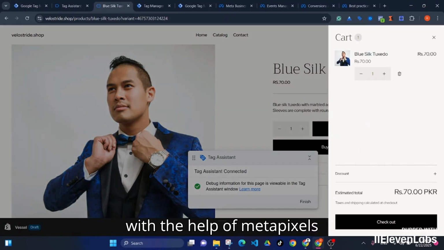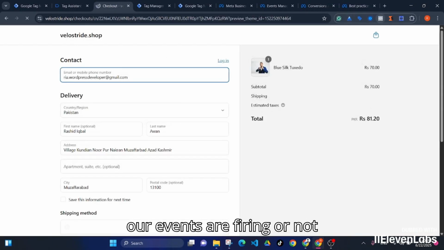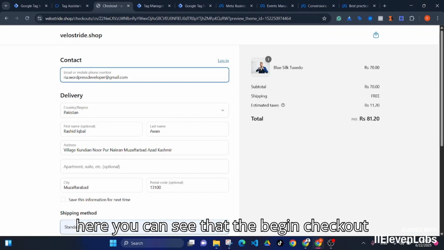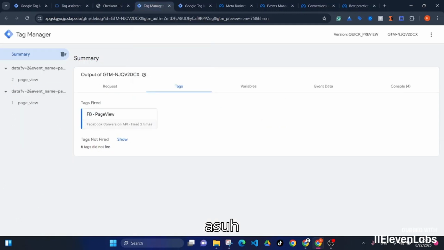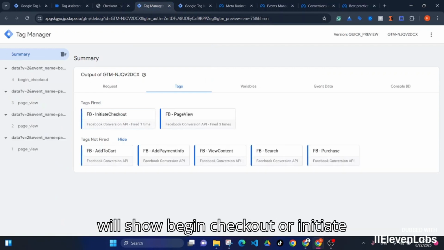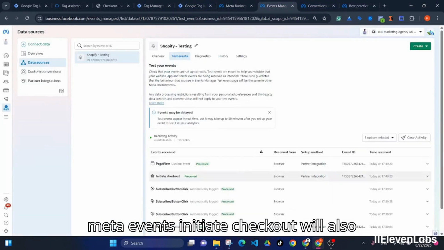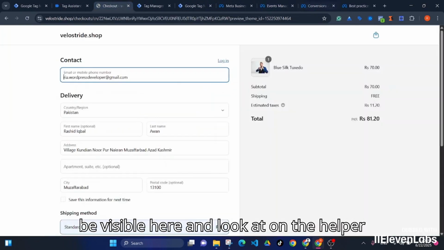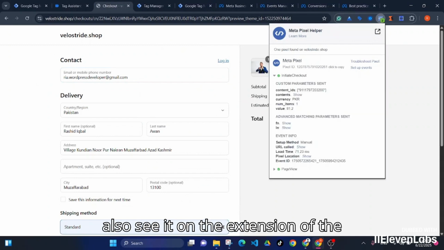With the help of Meta Pixel Helper, you can also see if our events are firing or not. Here you can see that begin checkout is not visible on the normal web container because this is a sandbox. But on our live site it will definitely be visible here, because our server-side container will show begin checkout or initiate checkout here. And then if you look in the Meta events, initiate checkout will also be visible here, and you will also see it on the extension of the Meta Pixel Helper.